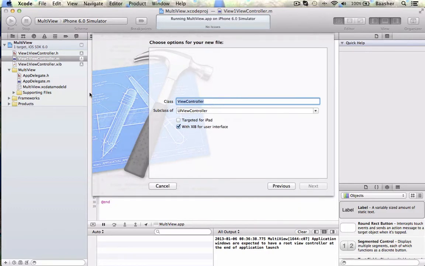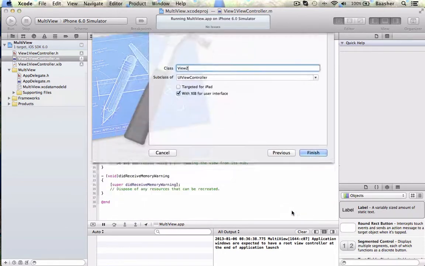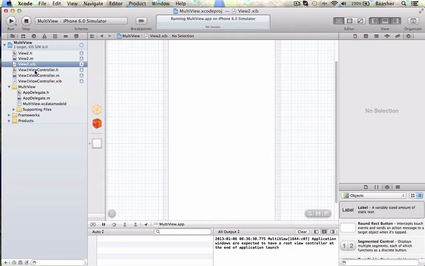View 1 controller. Now view 2. Everything else stays the same. Now I have, okay, the other one called view 2. The first one was view. So I ran into a little situation over here. What did I do wrong there?